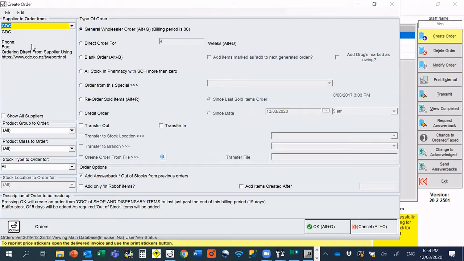Say on a dispensary computer, where you normally do your dispensing order, and with CDC you order both your dispensing and point of sale stock through CDC, and you want to separate them, you can just select the supplier CDC and the stock type to order as dispensary. Then go to file, save this as default order setting. So whenever you go on that particular computer and create a new order, this setting will come up, so you don't have to set it again each time. A lot of pharmacies do dispensary orders in the dispensary and shop orders in the shop computer, so you can set it like that to save time.